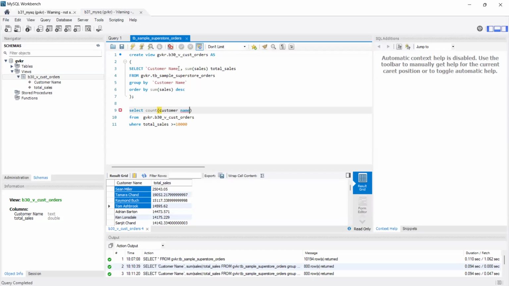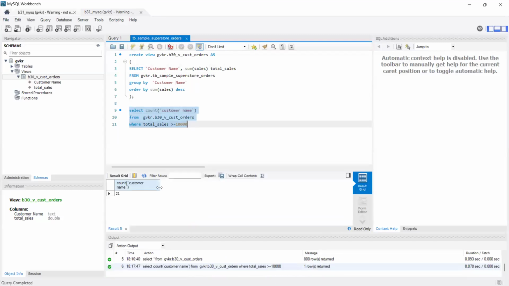Let's see how many customers we will get here. Just execute this query. We are getting the count of customers whose sales are greater than 10,000. How many customers are there having sales greater than 10,000? 21 customers. I think if you are using the 2021 version, we have this data set in Tableau for practice purposes. Now you are not sure whether it is really correct or not.